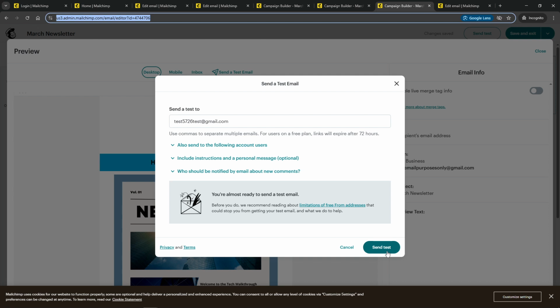With these steps, you're well equipped to ensure your emails look and function perfectly before you hit that final send button.